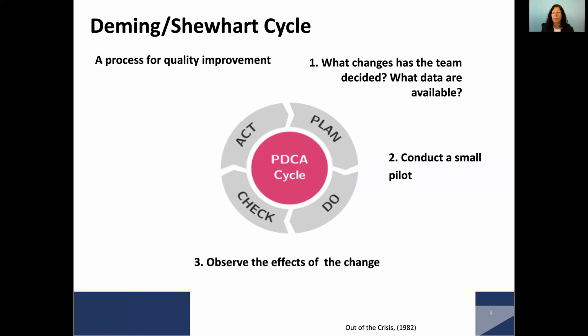And then the next is we're going to observe the effects. By observing the effects, this means that we're going to collect the data again to see if that data changed from our original data. It's the same data. We're just going to collect it again at this point while we're observing the effects of the change. Then we're going to repeat step one.